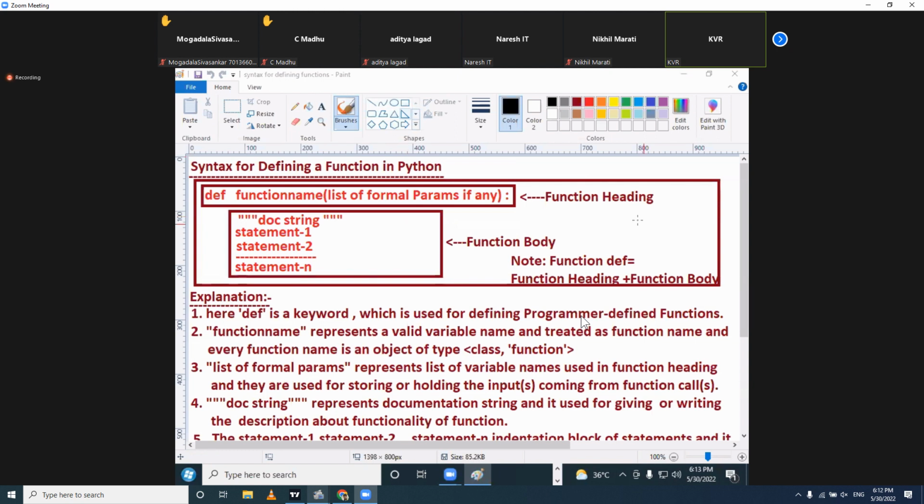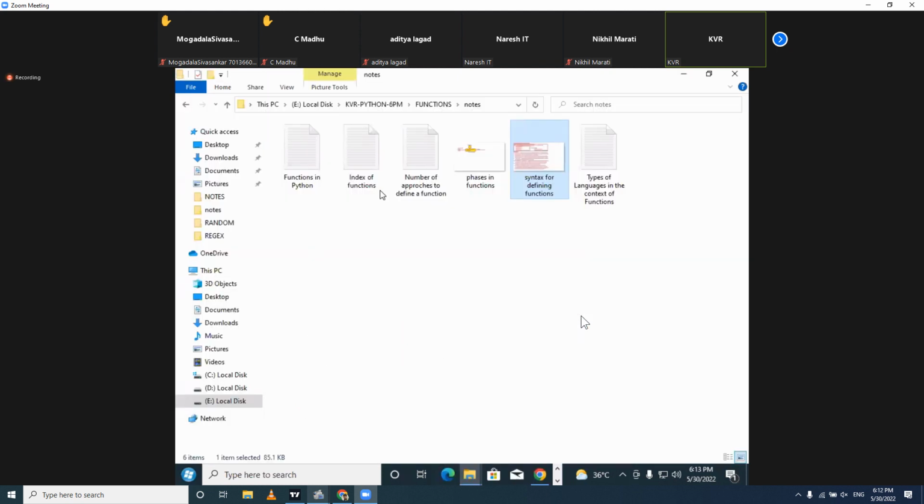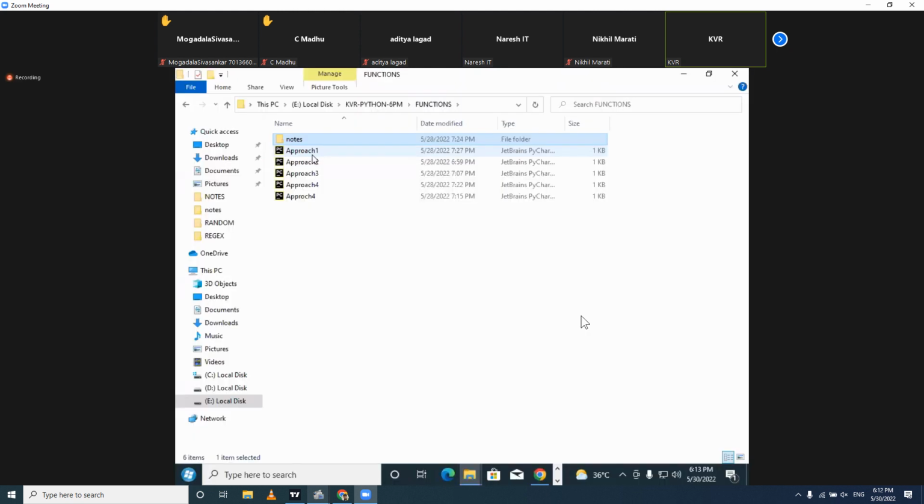Now it's time to move forward. And I already discussed 4 important approaches also. Approach 1, approach 2, 3, and then 4. We already discussed this part. 4 approaches we discussed already in the class. Now it is time to do some more examples by using these approaches.